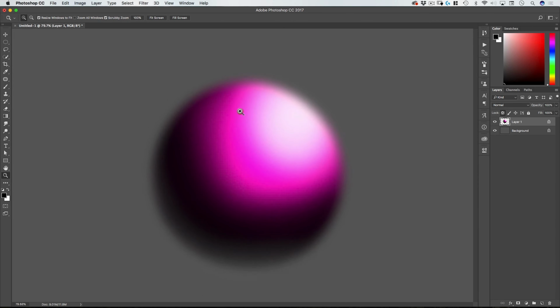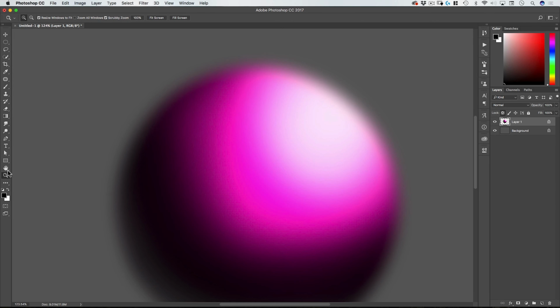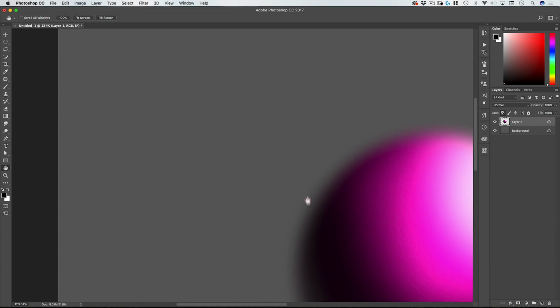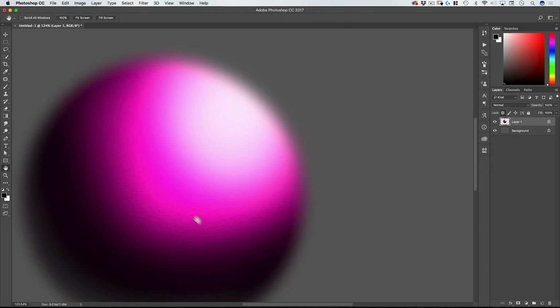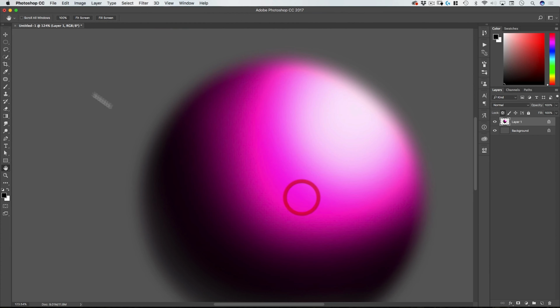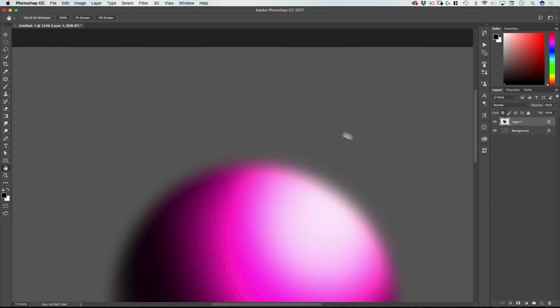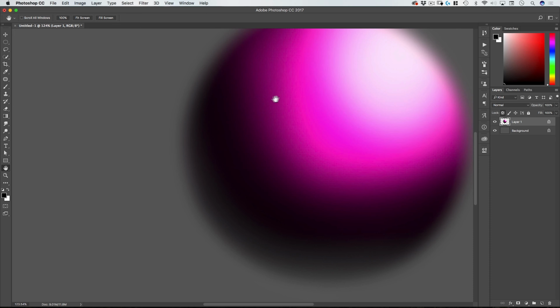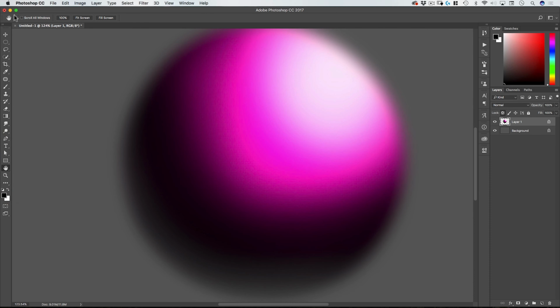Okay, so let's zoom in a little bit here. Now, the hand tool. What the hand tool does is it moves your canvas around. It's not actually like moving any layers. It's not moving the ball. All it's doing is moving the canvas around so I can work on a different area of the canvas. Okay, so now let's go back to the move tool. So I'm going to hit V.